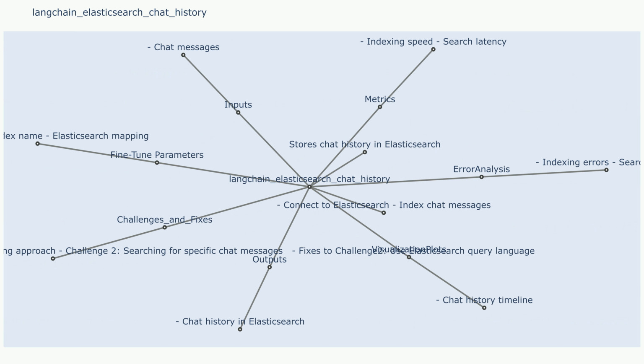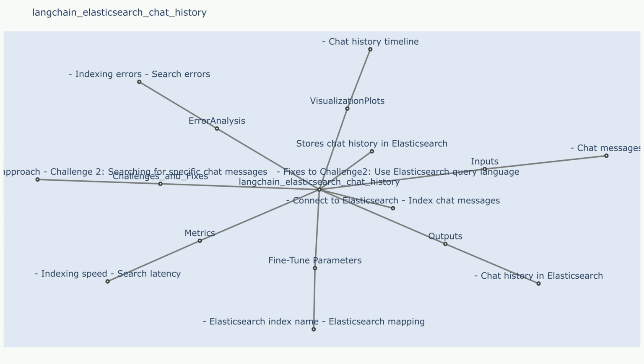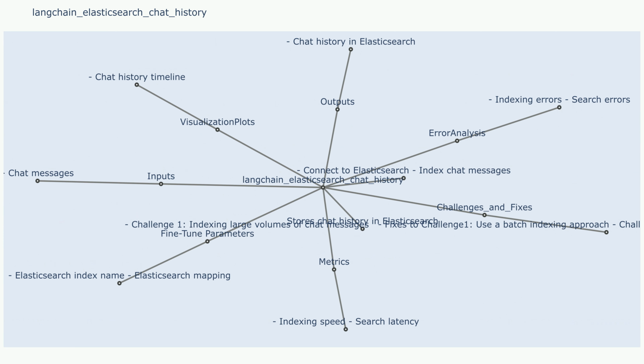Steps. Data preprocessing: the chat history is prepared for storage in Elasticsearch, potentially involving cleaning and formatting. Index creation: an Elasticsearch index is created or an existing one is used to store the chat history data. Data indexing: the chat history is indexed into the Elasticsearch index, making it searchable.